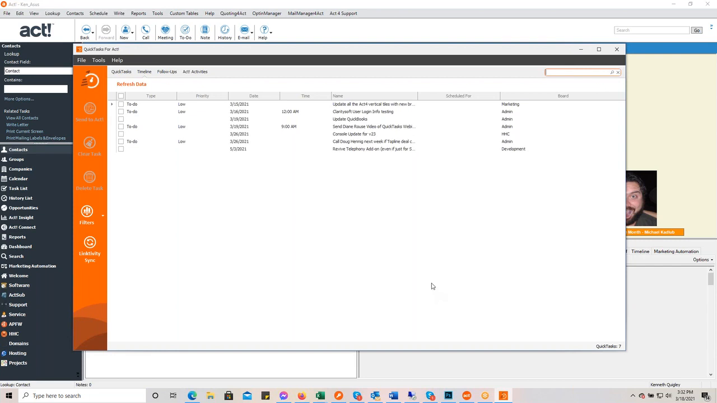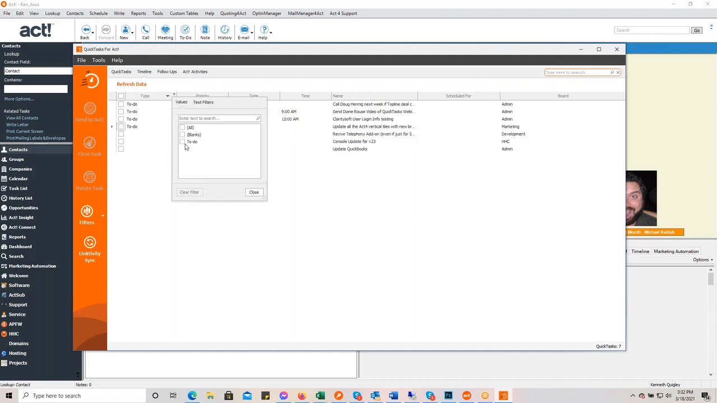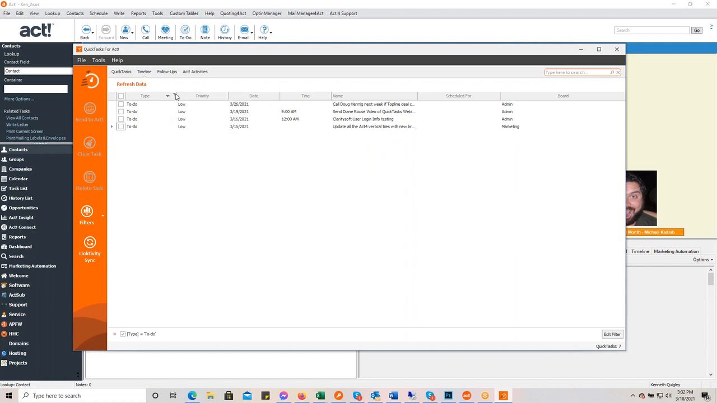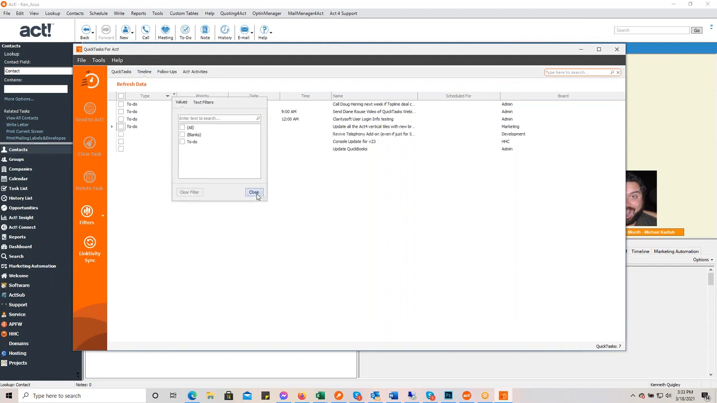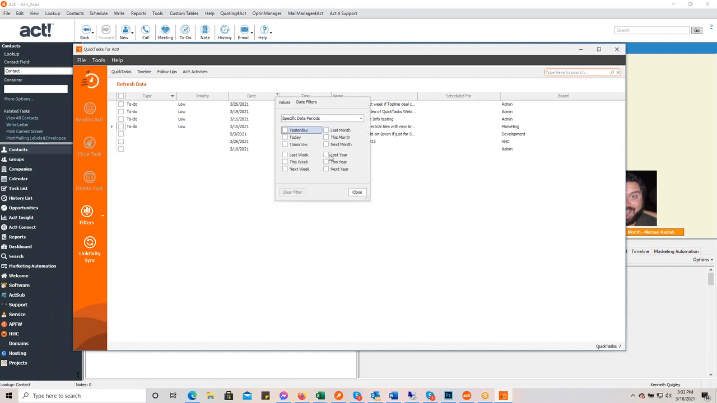I clear. Now let's say that I want to only look at to-dos. Each of these column headers, when you click on it, will sort, or when you click here, will filter. So now it shows me only to-dos, and I can clear the filter and it will show me the rest. Same thing with dates. Let's say I want to say, show me everything from today. Show me everything from this month. Very, very easy date filters.